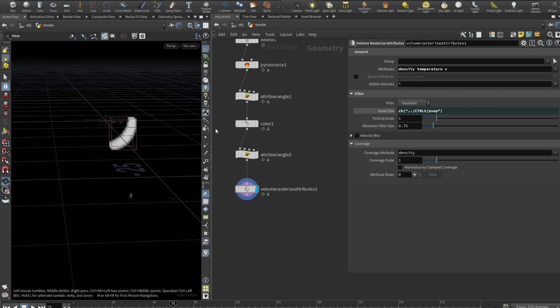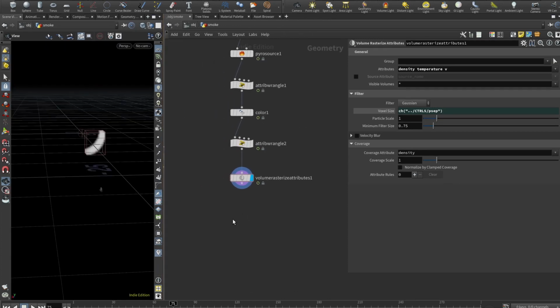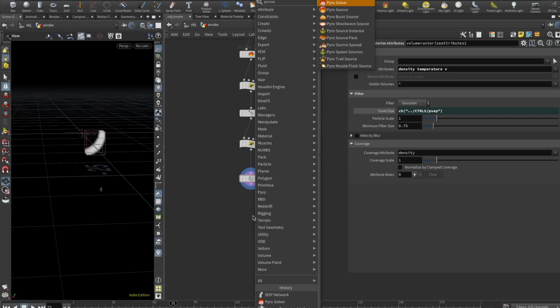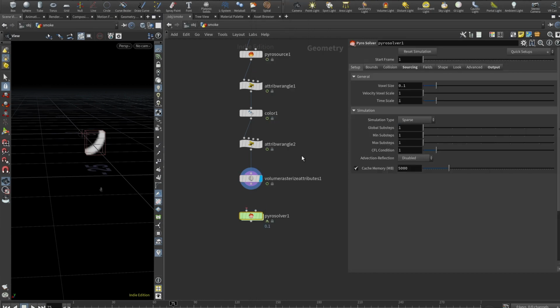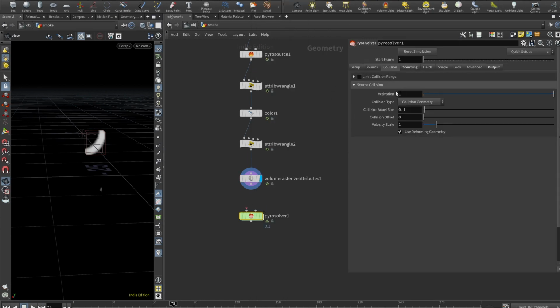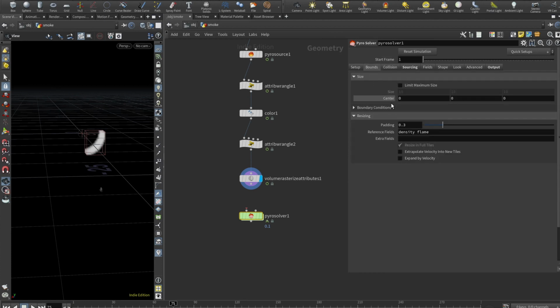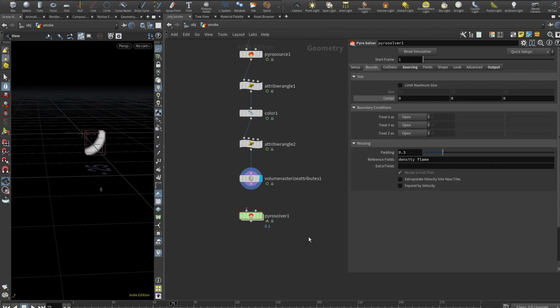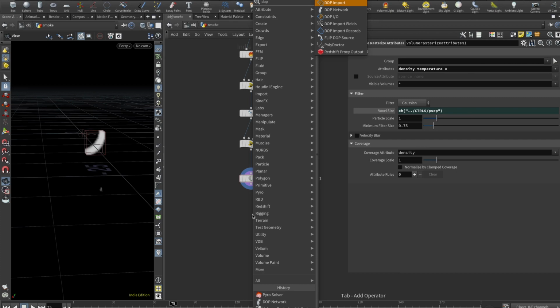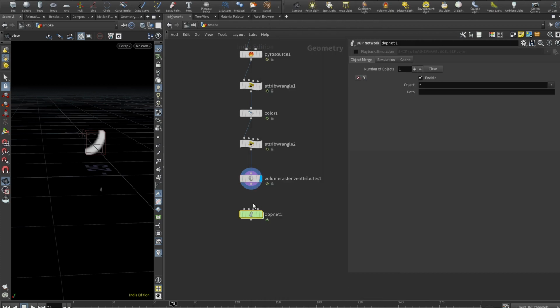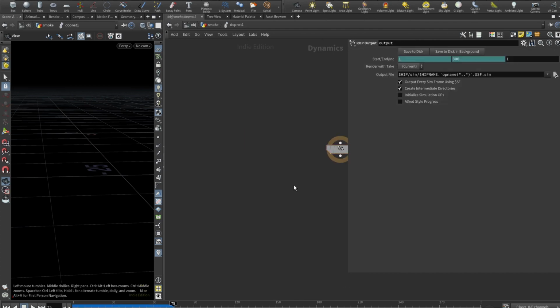So let's get ourselves a bit of space. We are not using Pyro Solver because the Pyro Solver has somewhat limited collision options and bounce options. I will need to separate colliders here, and that's why we're not using Pyro Solver, we are using the DOP network. Let's connect our volume rasterize attributes to the first input of the DOP net, and let's dive inside.